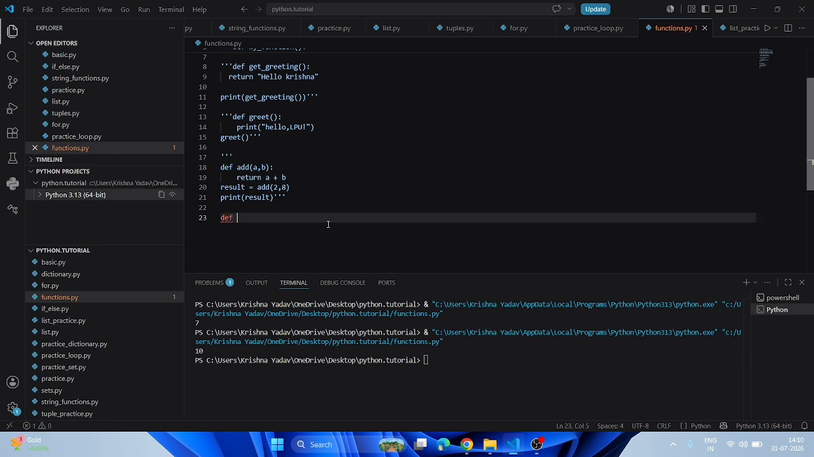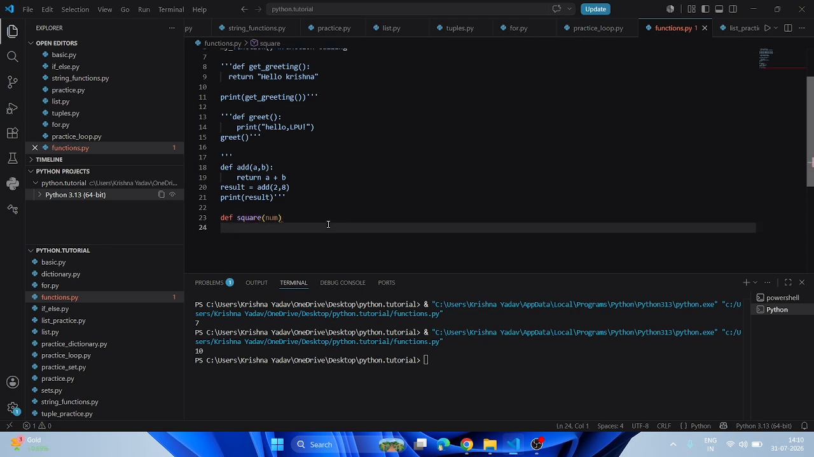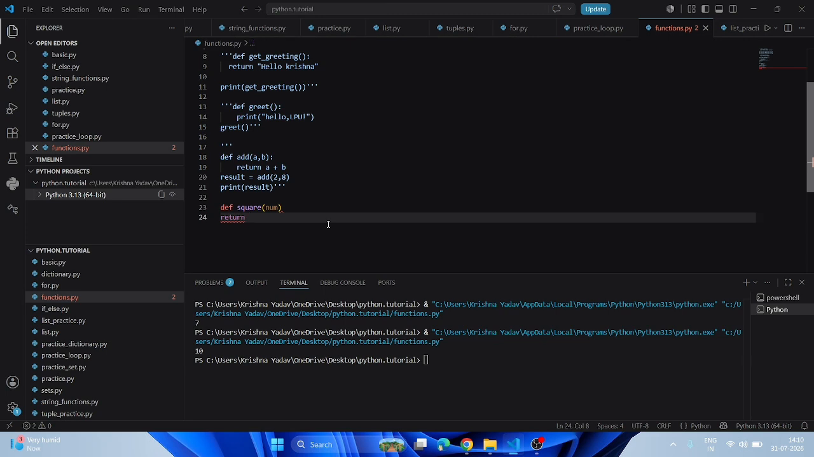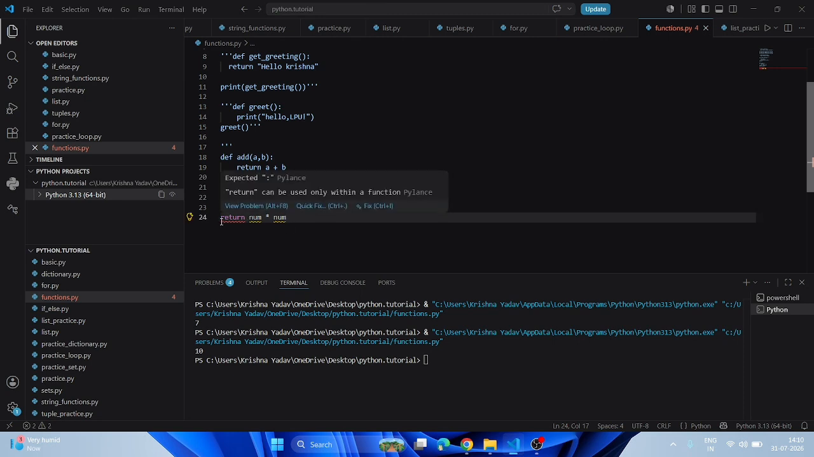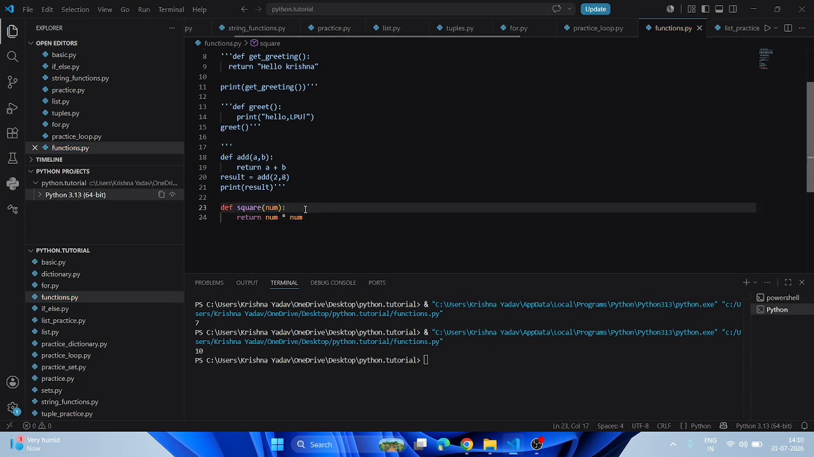So again we make a function with the def keyword, where we are squaring a number. def square, with the parameter name num, then we return num into num. If we want to square something, like the number given is 2, we multiply 2 into 2, which is 4. The redness is coming because indentation plays a vital role in the Python language.